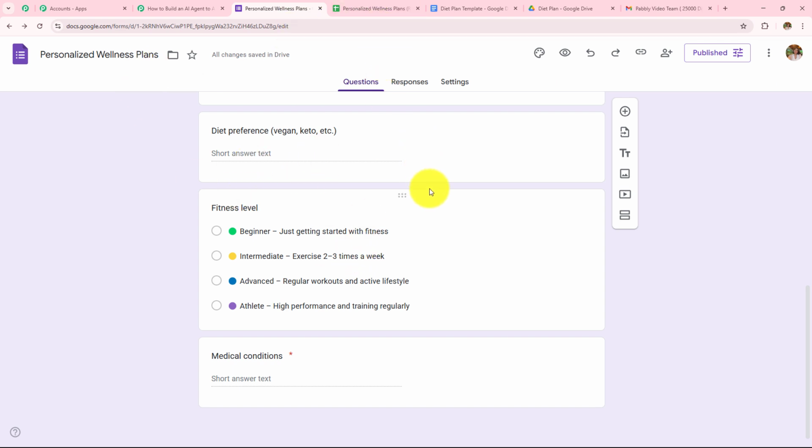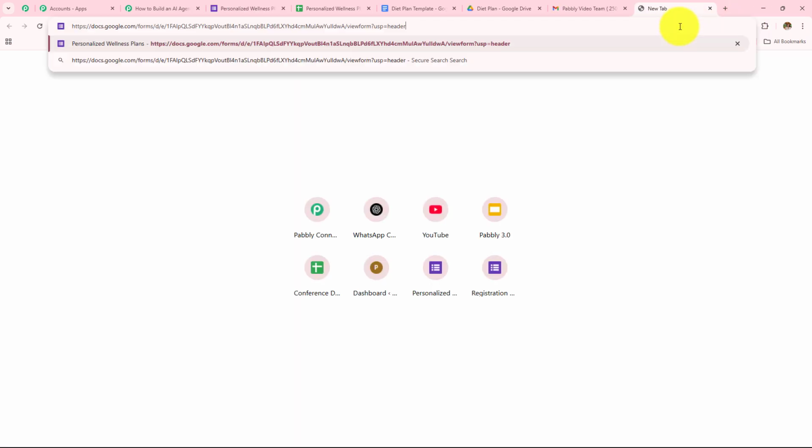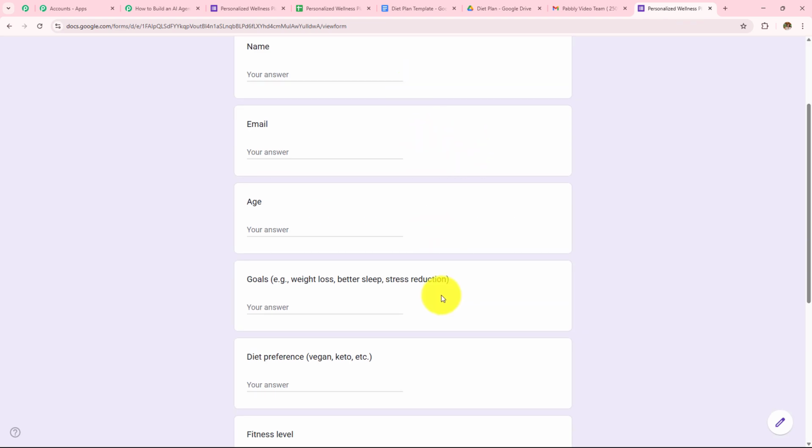So now what I have to do to check this is a form submission. For that, I'll click on this copy respondent link, which copies the link to this form, and I'm going to open this link in a new tab. And then I'm going to do this form submission.